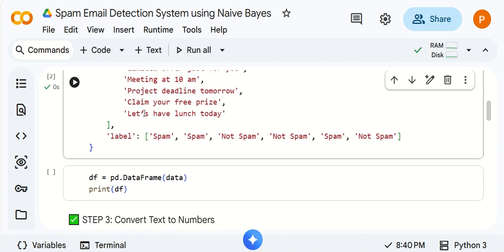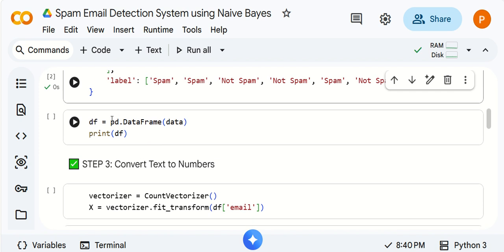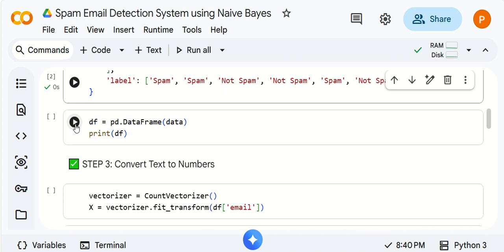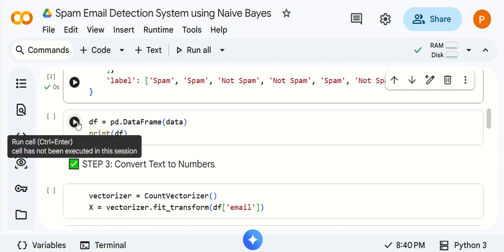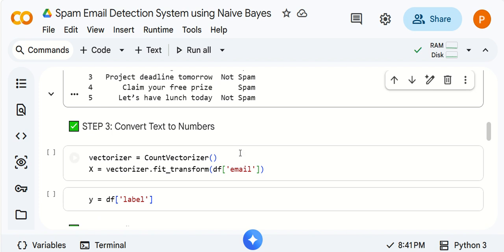Execution successful. Here we are creating a data frame. We convert the data which we had into a data frame. This makes it easier to work with structured data. So let us execute this cell which has the data frame in it. So as you can clearly see, we have our data frame here with two columns, email and label. Let us move to step 3, which is converting text to numbers. Machine learning models cannot understand the text. Agree? So we convert the text into numbers.